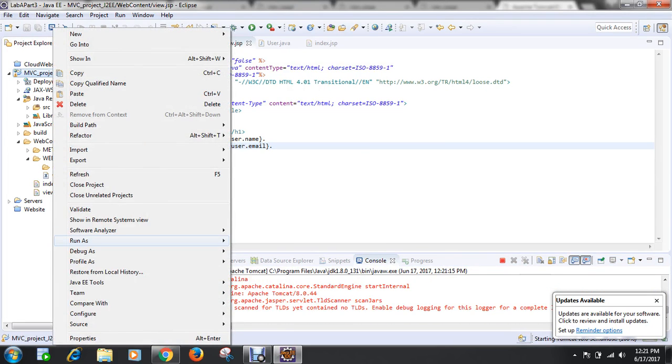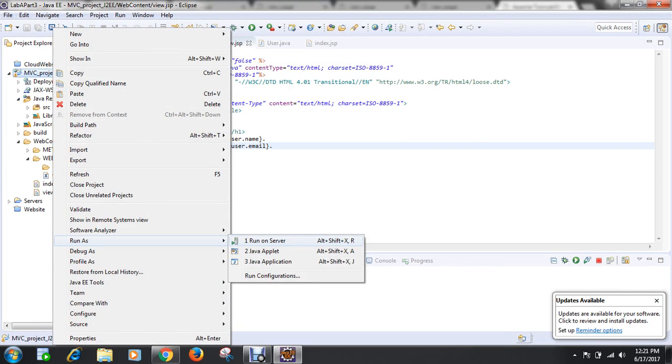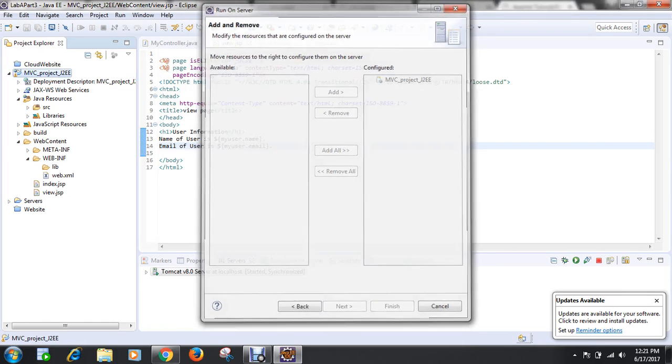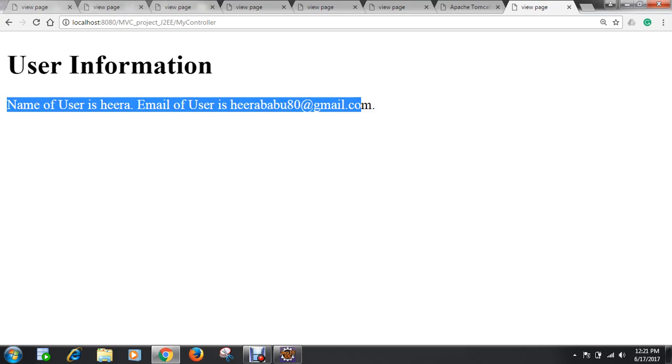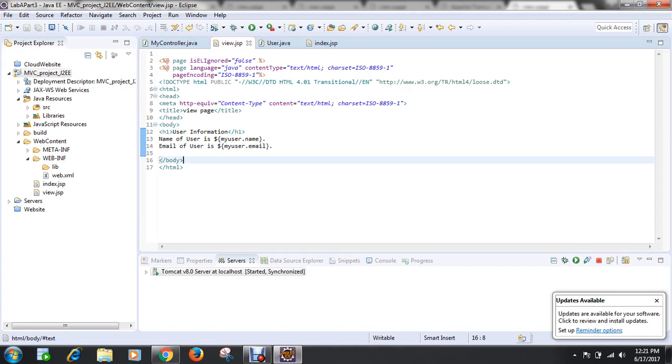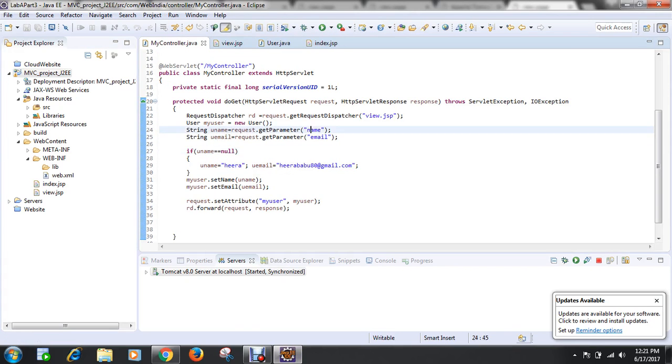Just define. Click on that. Thank you a lot, guys. I got my username and email because I've given the name and email. This is an object that contains name and email, you know, the name and email.